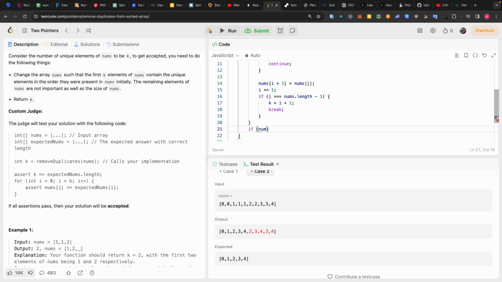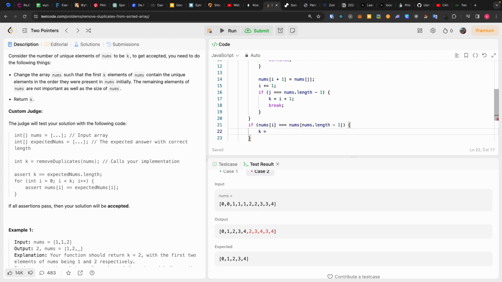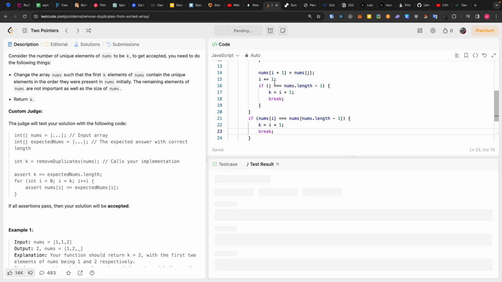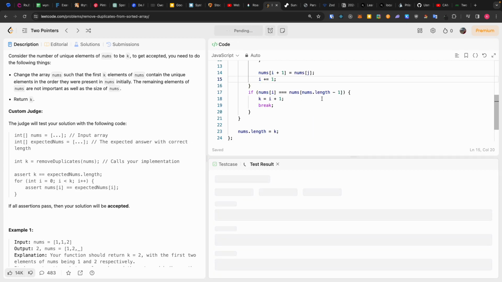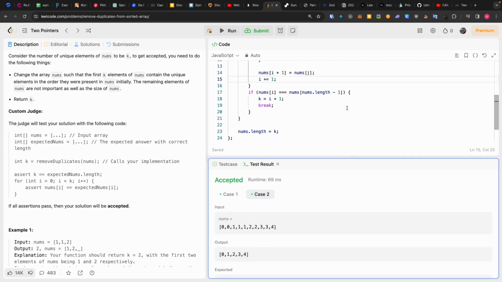If nums[i] equals nums[length minus first place] item, then we make the same thing, i plus 1 and break. I think I don't need it in the inner loop. Yeah, I can submit it now.